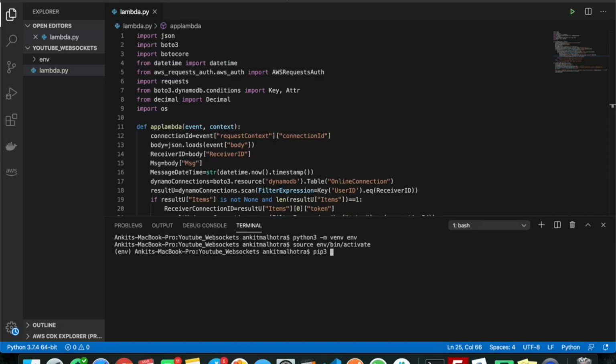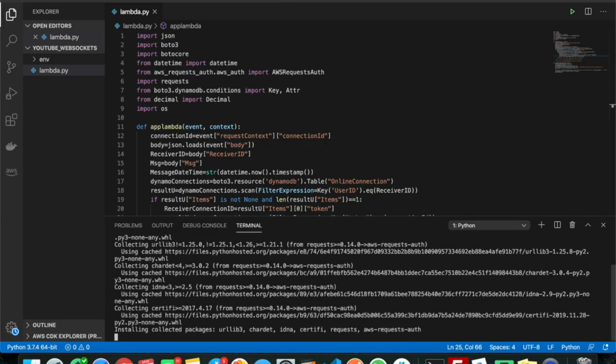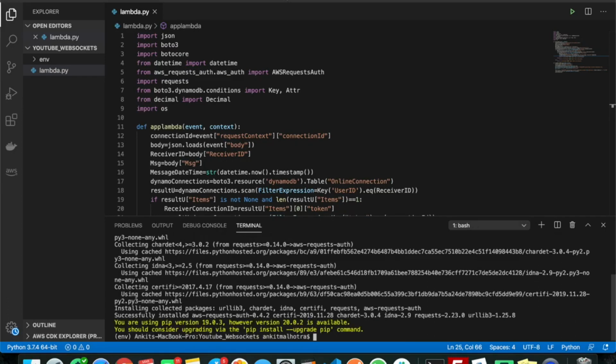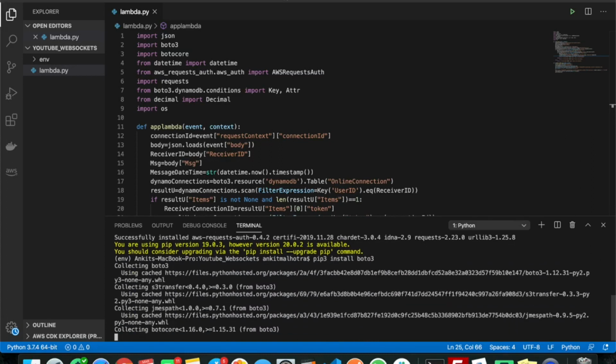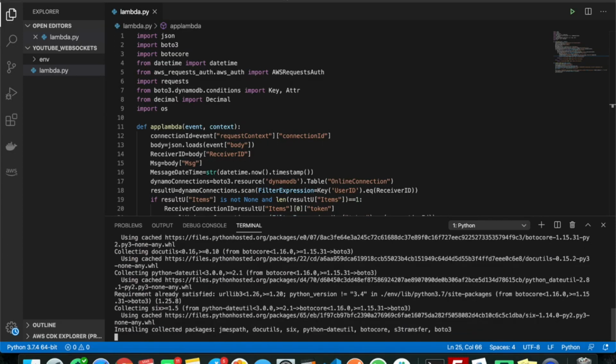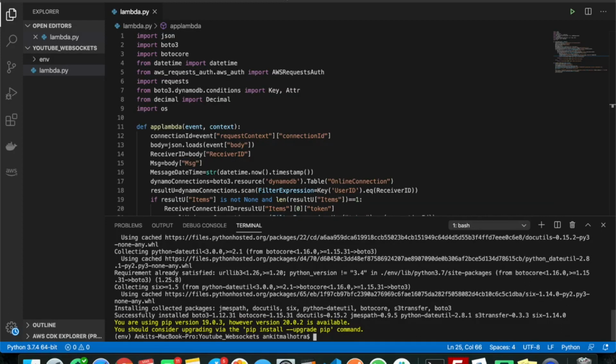Now we have to install some dependencies. So first one will be requests, because of this library only we have created this library. Okay, it will take some time to install. Okay, it is done. Now we will install boto3 using the pip command. Okay, it is also done.